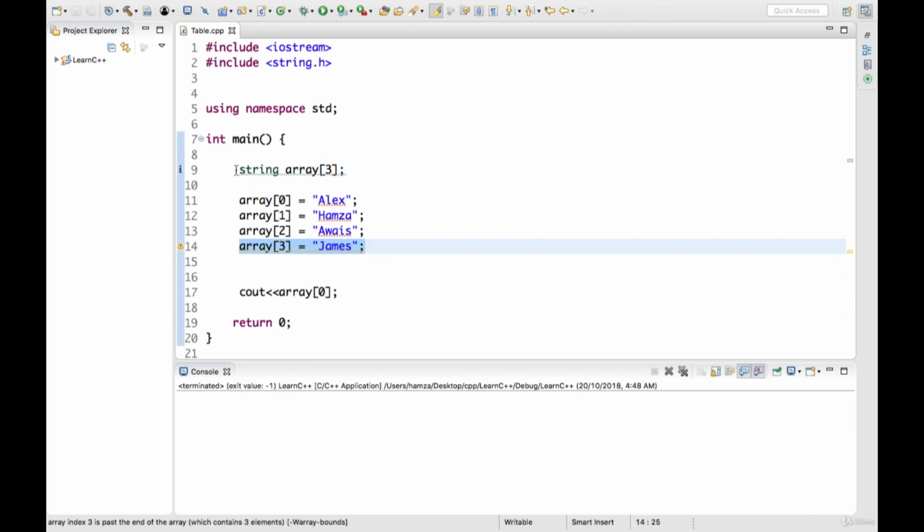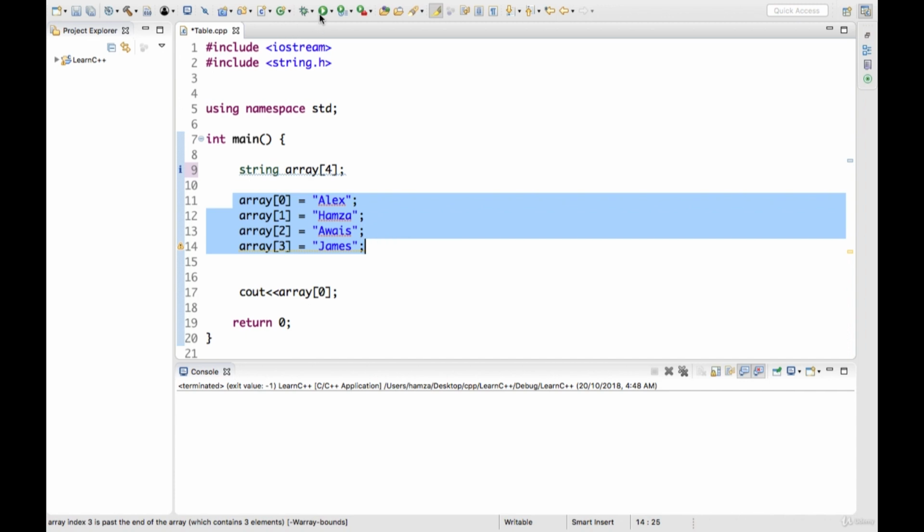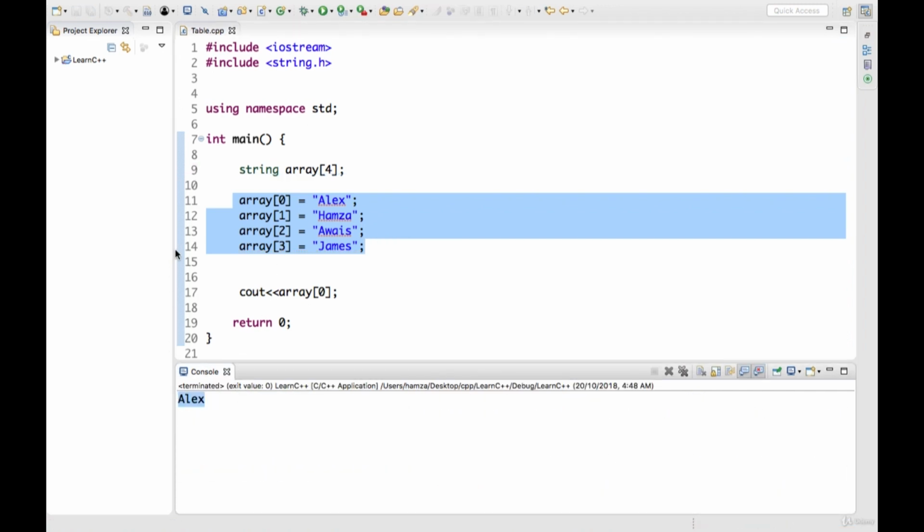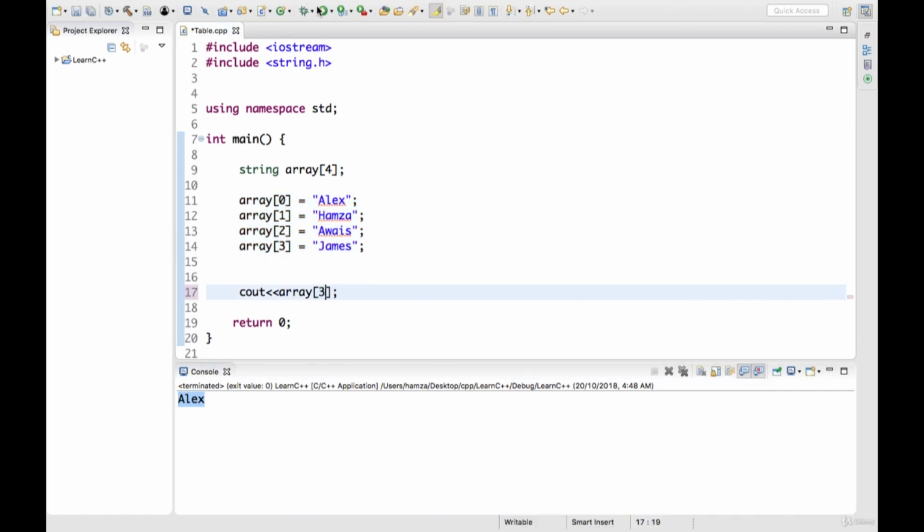So while making this array, we will define the size of this array. Now if I change this from 3 to 4, now it's going to be good because we have 4 values. Now I will run this again, and as you can see, it printed Alex again without any warnings. Warnings have gone. So if I change the index from 0 to 3, it will print James.